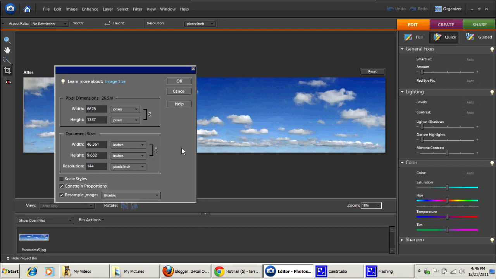What that does for you means that you can change one dimension and the other dimension will adjust automatically without your having to calculate what it should be. So I'm going to make two adjustments right here. I'm going to make the width of this 72.